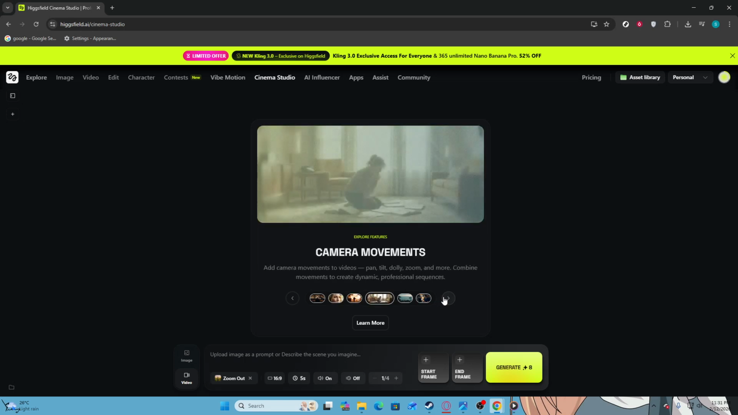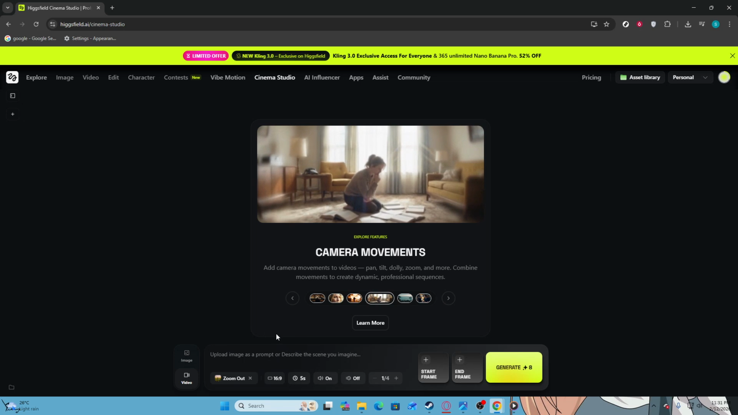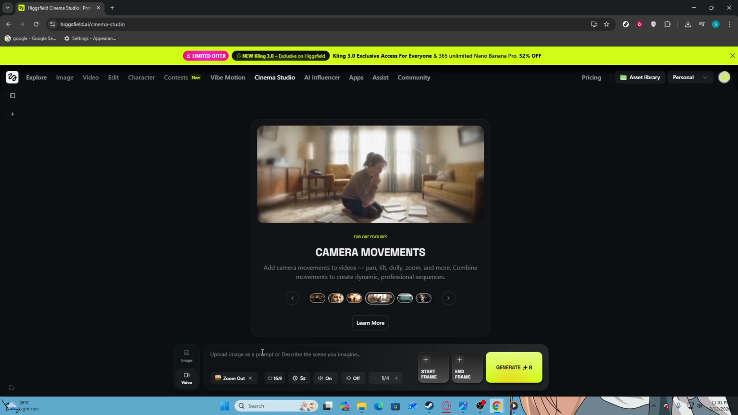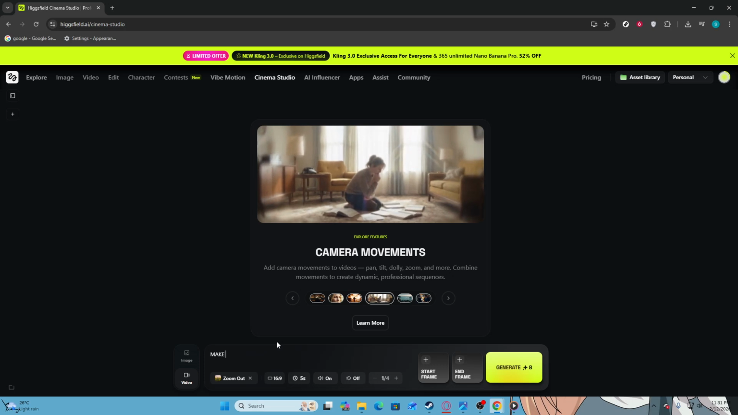Now, type in a detailed description of the scene you wish to create. This is a critical step as it dictates the visual style and elements that will be included in your video. Ensure you provide enough detail for the AI to generate the desired imagery.